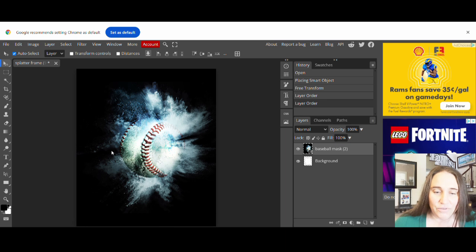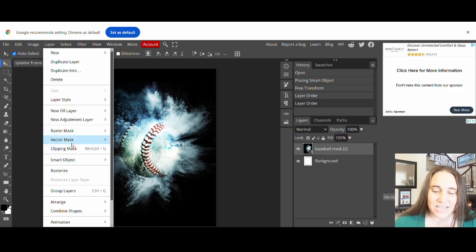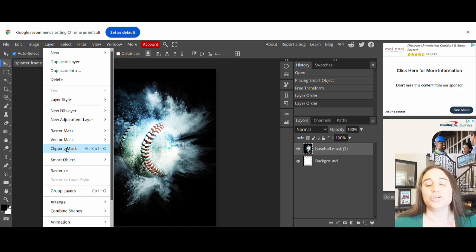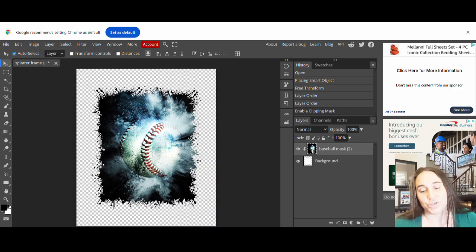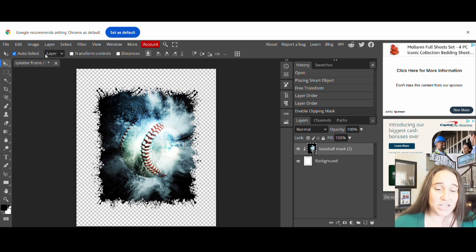And then from here, if you go up to the top where it says layer, about halfway down it says clipping mask. If you click that, it should automatically put that picture right inside that frame. And that is all you need Photopea for. It should really be just a couple clicks and you're done. Super fast and easy. From here, we just export it.